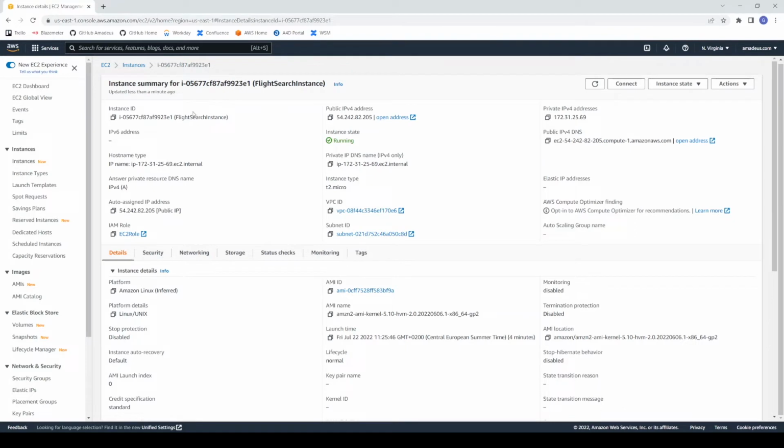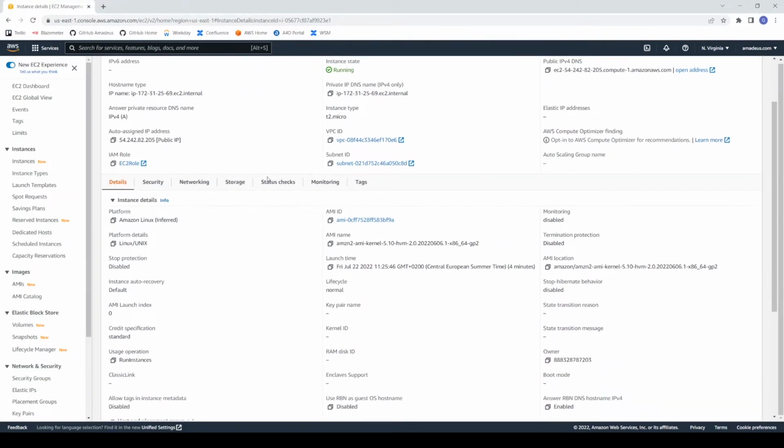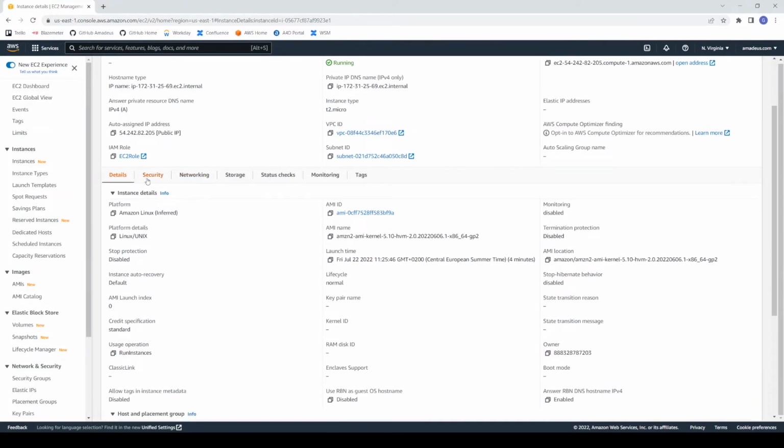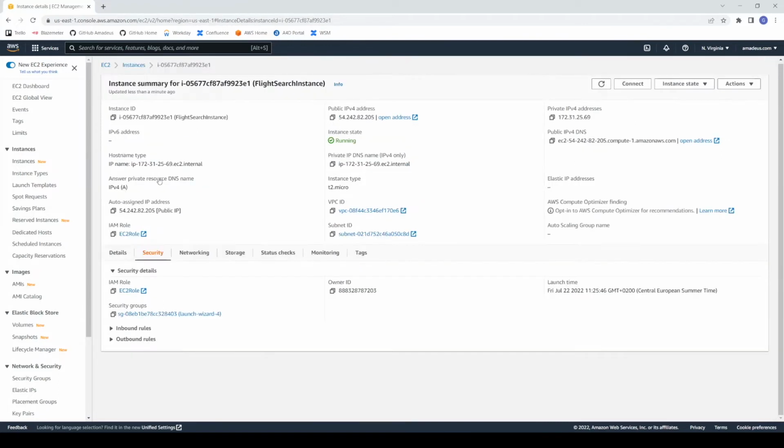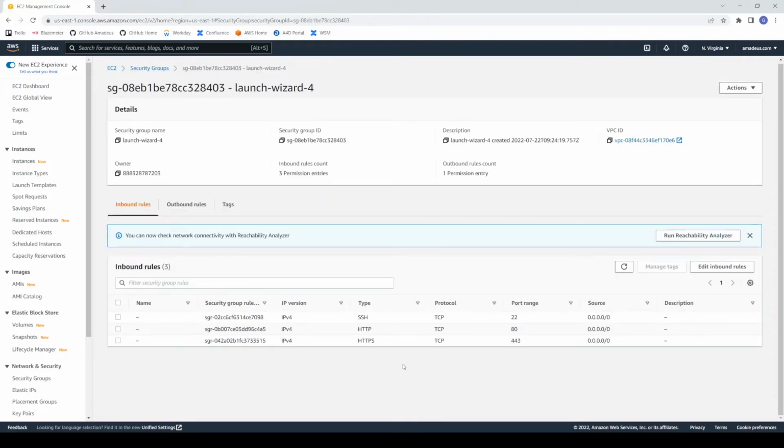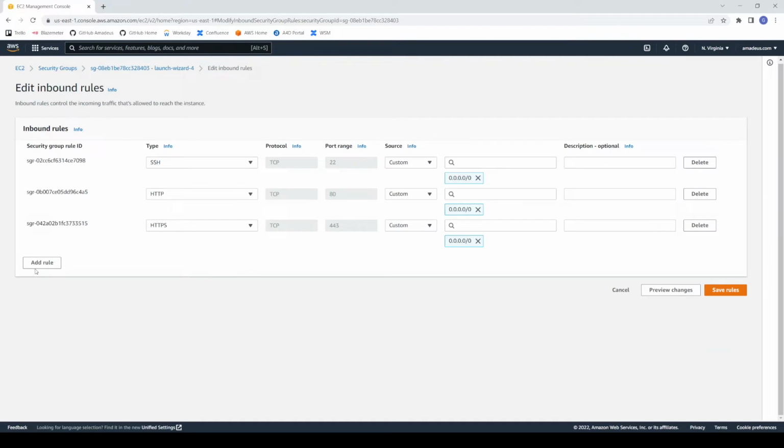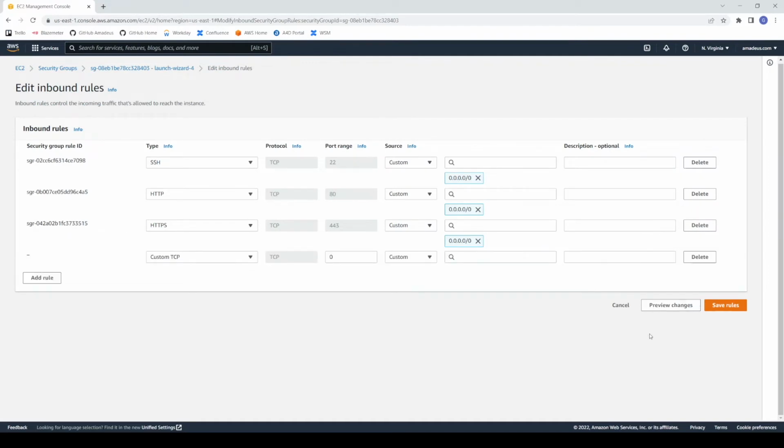So click on your instance ID. You're gonna be taken to this screen, and here on the bottom, select security, and under security group, select your security group. You're gonna be taken to this screen where you can personalize your inbound and outbound rules. Just click on edit inbound rules, and you can add a rule if you want, and that's how you do it.